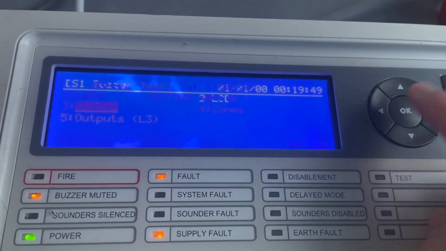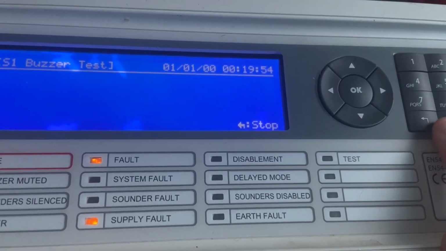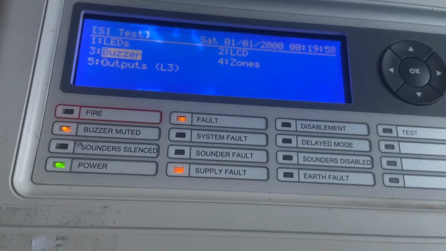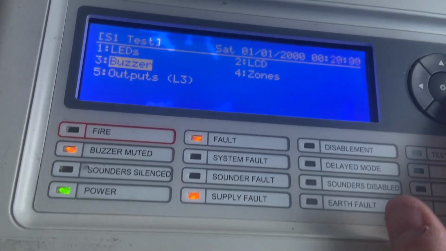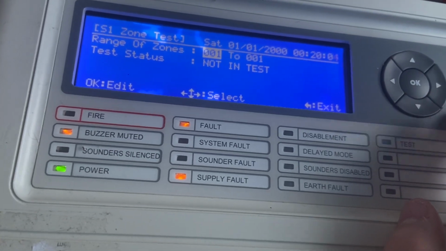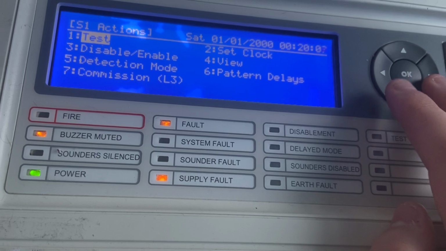Buzzer. So we test the buzzer. There you go. This buzzer is also a lot quieter than the C2X-FP buzzer, which is nice. Zones, obviously putting zones into tests and that. Outputs, I haven't really figured much out about outputs.